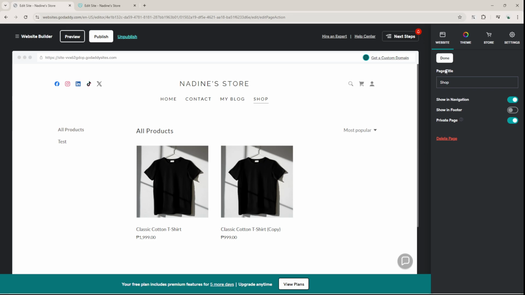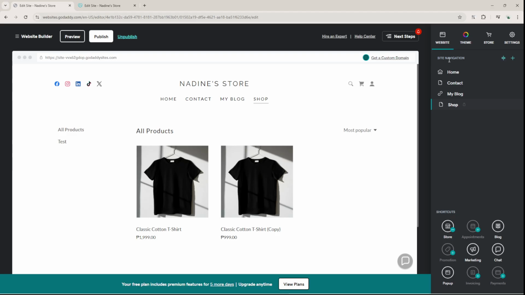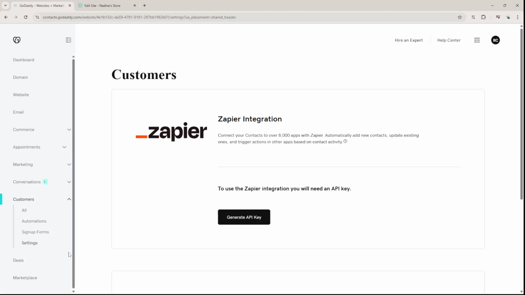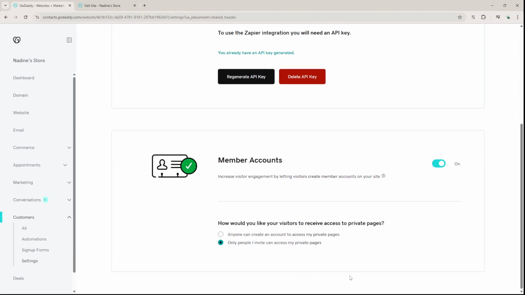Next, manage who gets access. Go to your dashboard, then open Customers and choose Settings. Enable member accounts. This lets people sign in on your site. From there, add specific contacts or members who are allowed to view the private page. Only those you add will be able to log in and see it. This approach eliminates the hassle of sharing and changing a universal password, and it's easier to remove access for a single person without affecting everyone else.